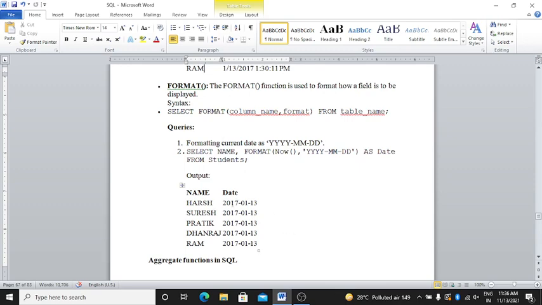See here, I selected YYMMDD. Here, first the year is there, then the month is there, and then the date is there. You can use any format here by placing it in the query. Clear?